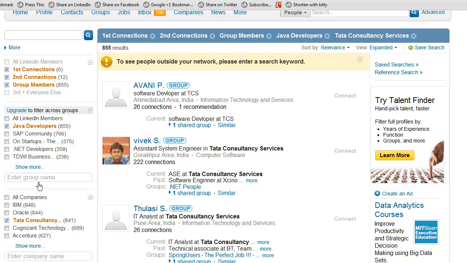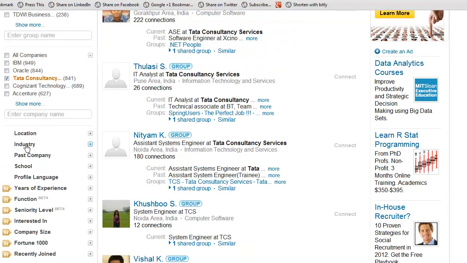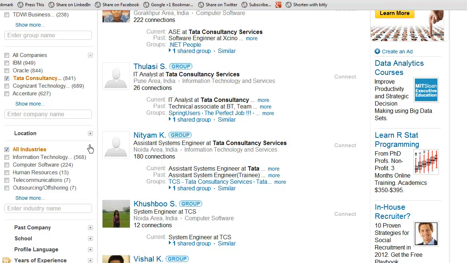Now, you can also pull out additional people based on companies. So you can enter a company name here, or you can select from the options here. You can also filter by location, industry, past company, school, and profile language, meaning the language they use in their profile. One thing I do want to focus on is industry, because as you'll see, with LinkedIn, there's a lot of recruiters in LinkedIn.